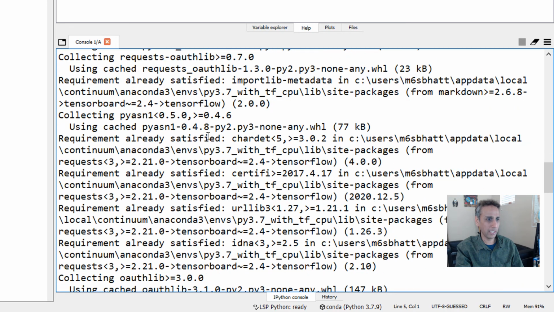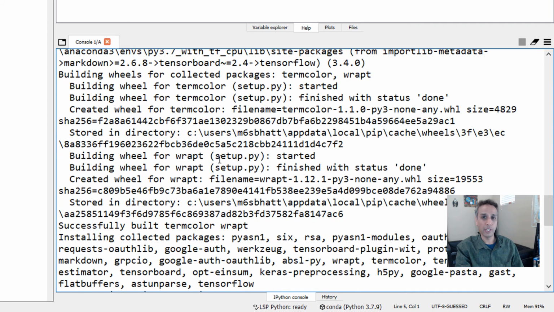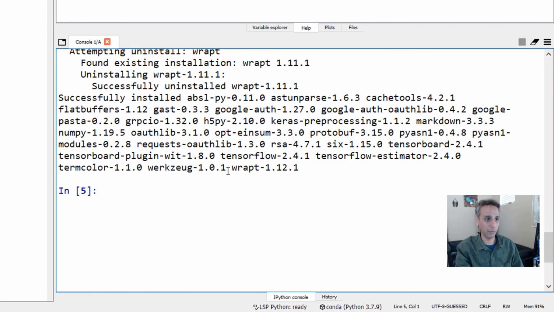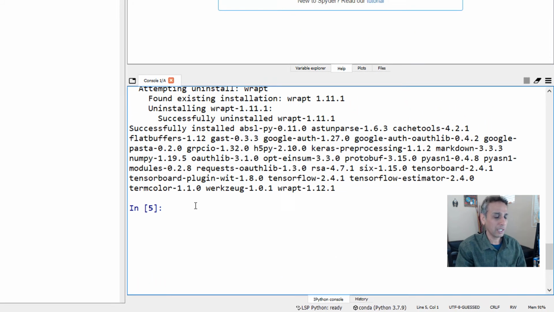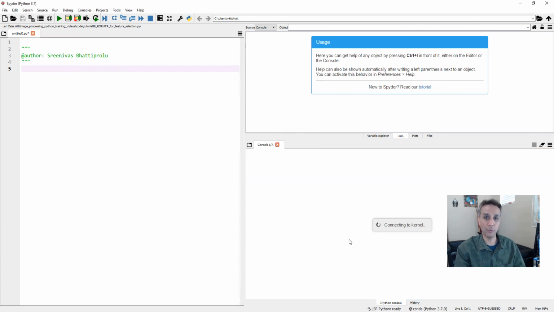Everything seems to be okay. It doesn't explicitly say that it installed Keras, which means when you say import Keras, that may not work out. But if you say from TensorFlow import Keras, that probably works out. So first things first, anytime I install something, I always restart the kernel. So I'll restart the kernel so we can import TensorFlow and see if things are working fine.